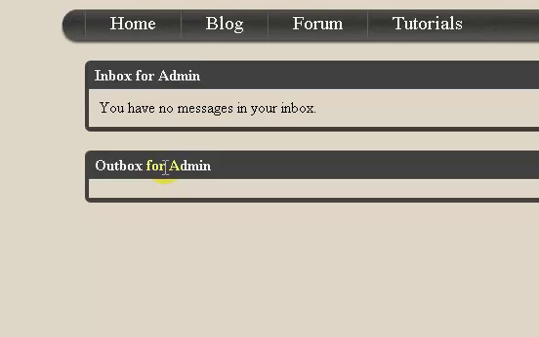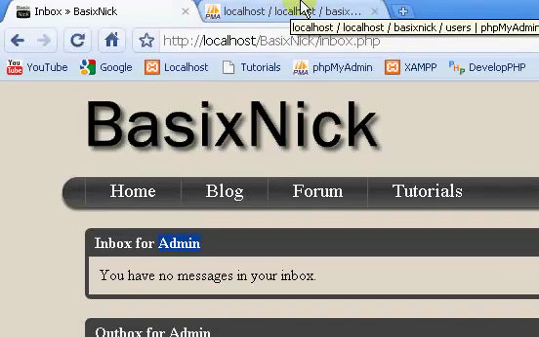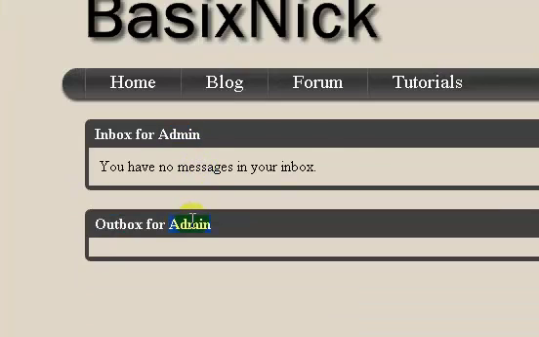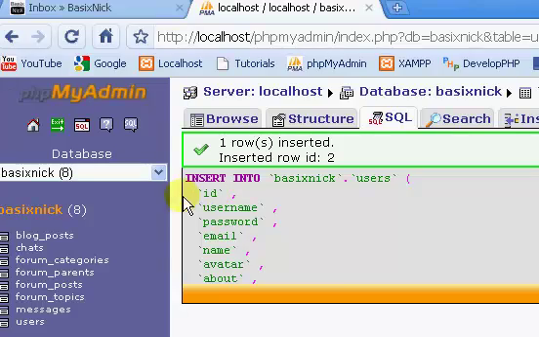And, oh my god, look, there's no messages. What happened? No, I created another user. I just inserted it into the database. I don't even know why I didn't use my register form, but anyway. I created another user just with the username of admin. So, you just inserted it.